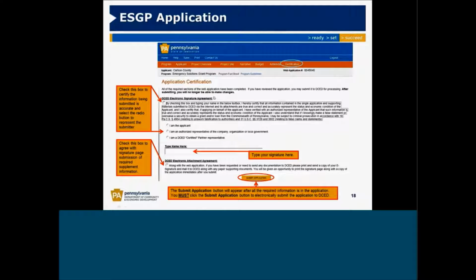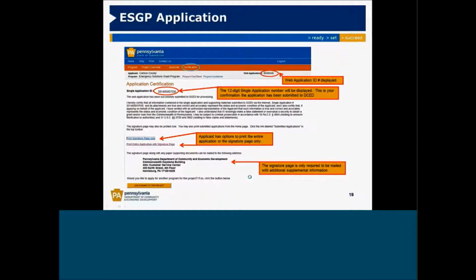Then you click the last box that says DCED Electronic Attachment Agreement, and then you can go to submit the application. On the next page, it provides you with some documentation you want to make sure you keep copies of, the web application ID. Once you submit your single application to DCED, it'll create a single application number. This essentially tells us when you submitted your application.